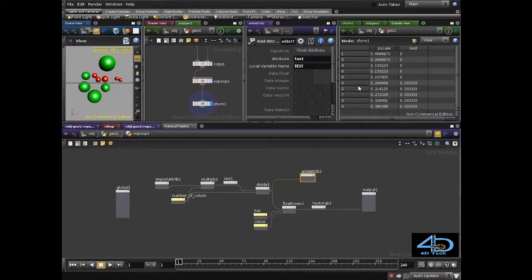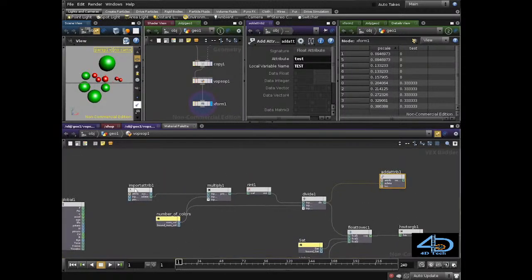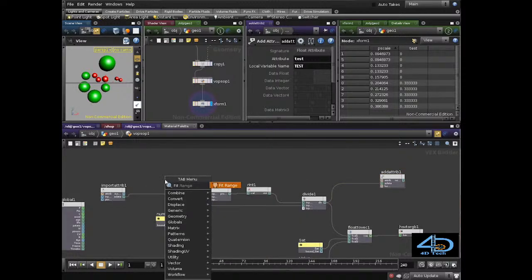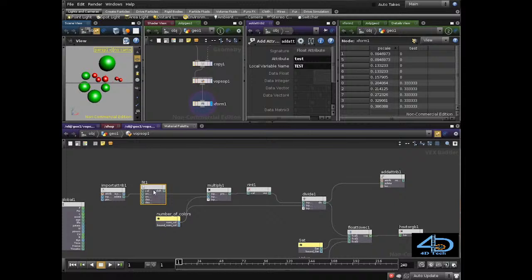So we want to increase this range instead of 0.9 to 0.38 to 0 to 1, so that we'll have a full range of colors over here. And some of you are already going, fit range, and that's exactly right. We're going to drop a fit range in here.